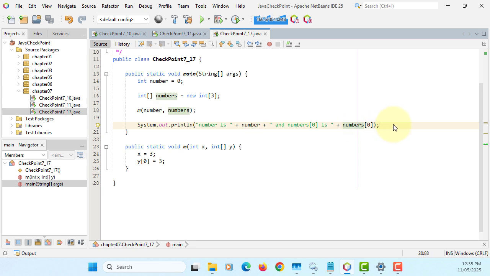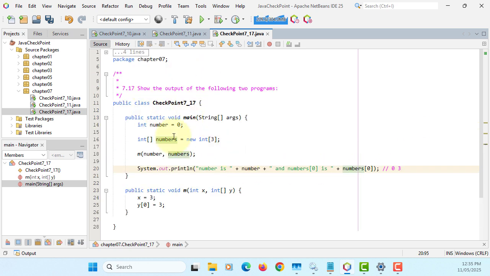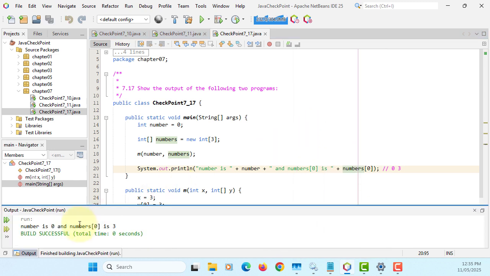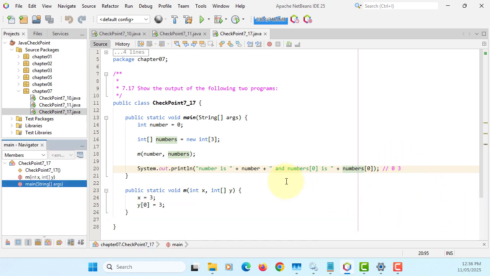That's going to be 3. Okay, that's the output. So number is 0. And then first elements of array reference variable is 3. Okay, 3. That's all. Thank you.